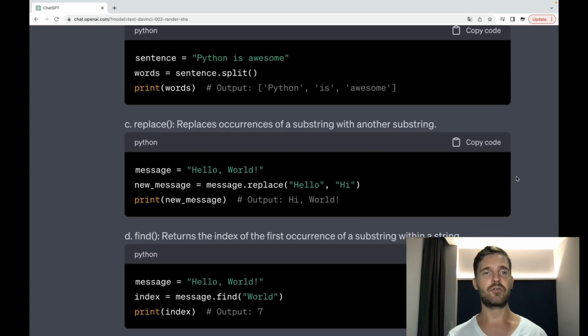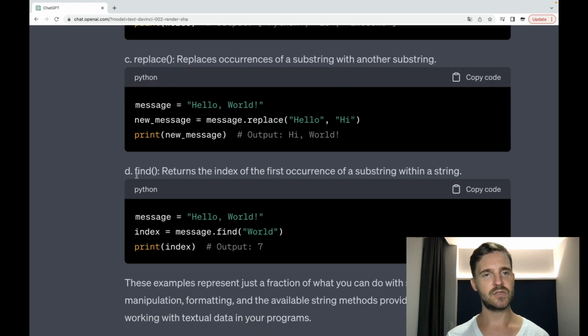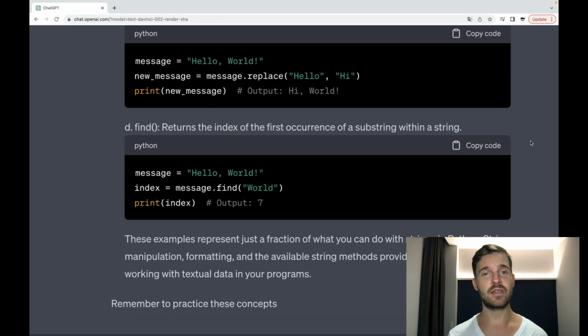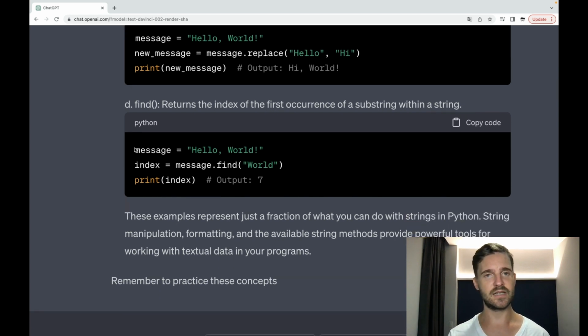Okay, C. Replace. Replace occurrences of a substring with another substring. Okay, here's an example. On this line, this method is performed, and you see in the output the result of this method. Okay, next one, find. This method returns the index of the first occurrence of a substring within a string. So there is an example. This string is assigned to the variable message, and the substring is world. It's 0, 1, 2, 3, 4, 5, 6, 7. So it's the 7th, the first occurrence.